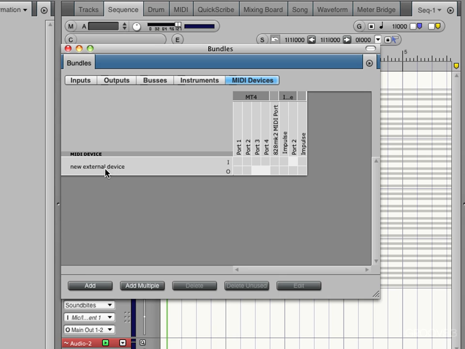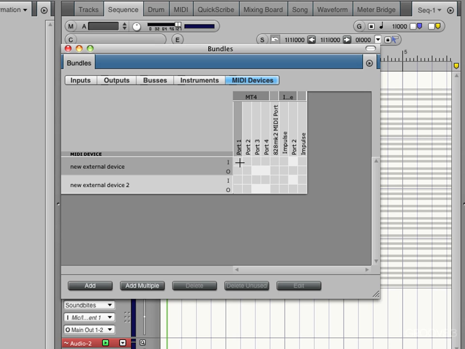So here's a new device. I'll create another one, let's say just for illustrative purposes. And I can assign the ins and outs. So let's say I want this one to receive signal from port 1 on the Motu, and I want the output also on port 1. You do it like that, and I can get rid of them like that.